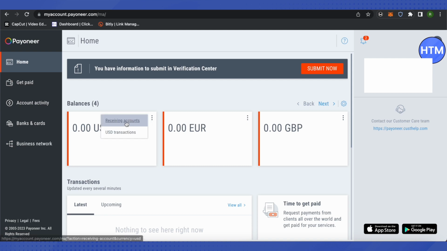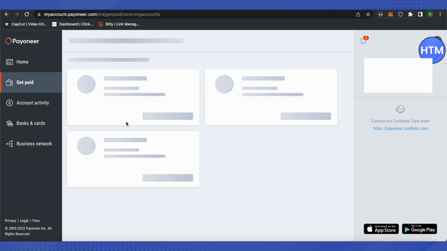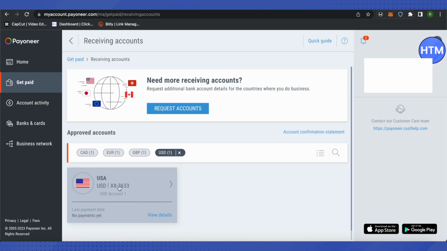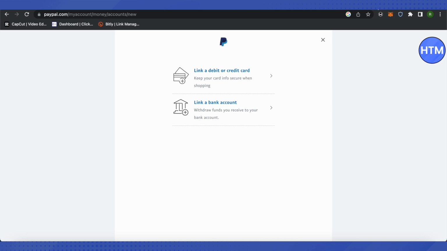You will find this option of receiving accounts. Just click on it. After that just click on this option of USA, and you will be finding the details of account number, routing number, and all sort of details required for you to add your Payoneer account to your PayPal account. After adding your Payoneer account to PayPal, you will be able to send money from PayPal to Payoneer, and that's how easy it is.